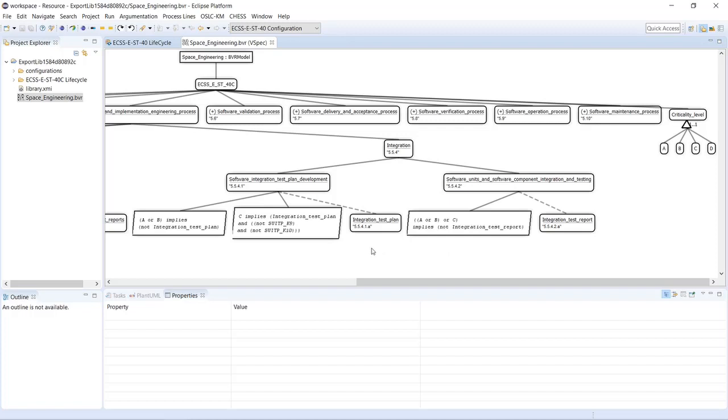For instance, the constraint, A or B, implies, not integration test plan, indicates that the execution of variation points for integration test plan must be excluded for processes with criticality A or B.